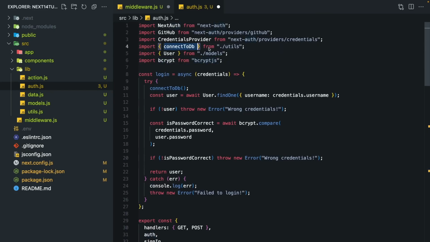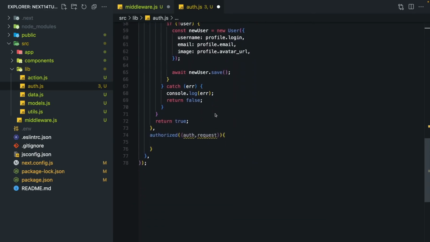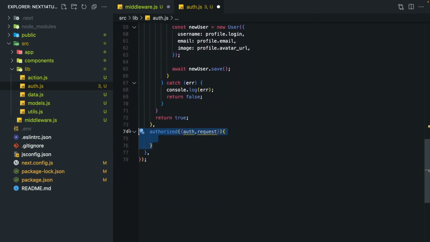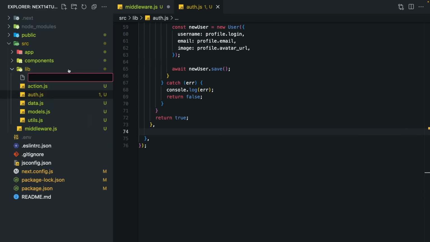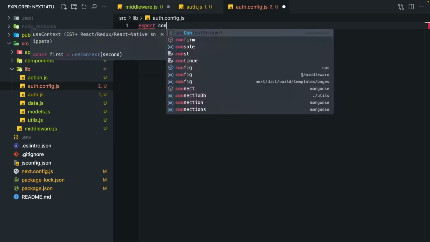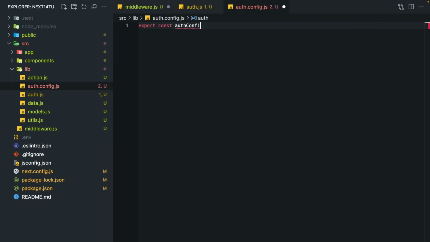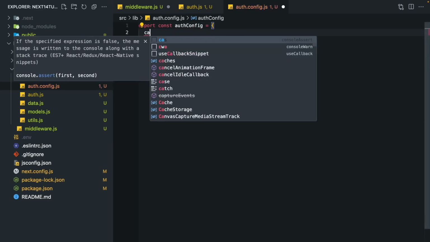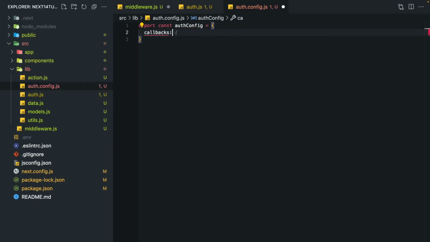Also, we are using Mongoose, but the middleware is independent from any Node.js dependent library. To prevent this, instead of writing our function here, let's copy this and create a new file. It's going to be authconfig.js. I will say export const authConfig, and I will say callbacks and write my function here.